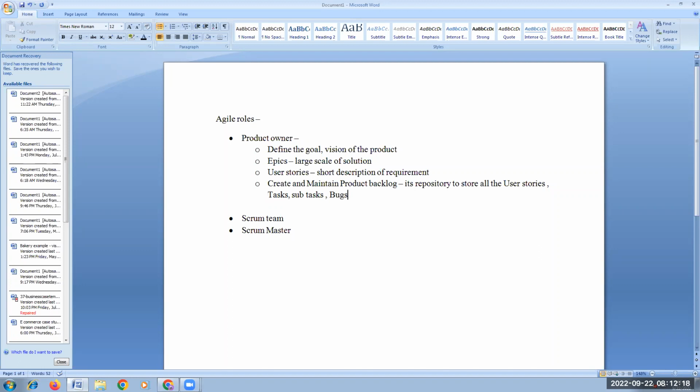So this is what generally, being a product owner, you have to do. You must know how to write user stories, epics, all that. Next, the Scrum team will look after the development. The Scrum master takes care of managing the team. So that is the next level, the next part.